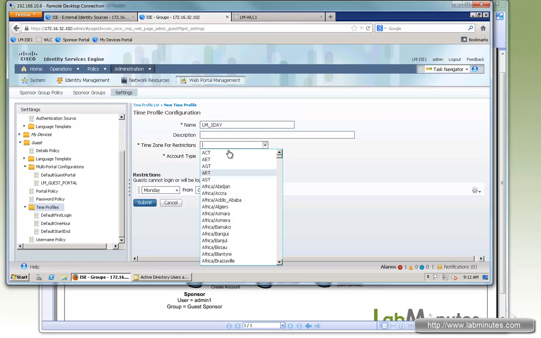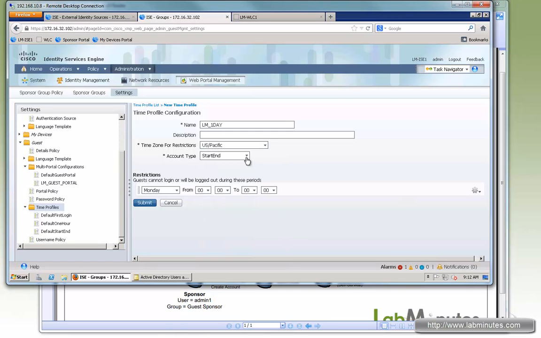For time zone, you select your respective time zone. For us, it's US Pacific. Let's see if we can look at that here. For account type, you can have the account start from creation, which is basically as soon as the account is created, so when you click submit, the account will start ticking. Or you can start from the first login. So let's do the first login, and we say we want it to be 1 day.